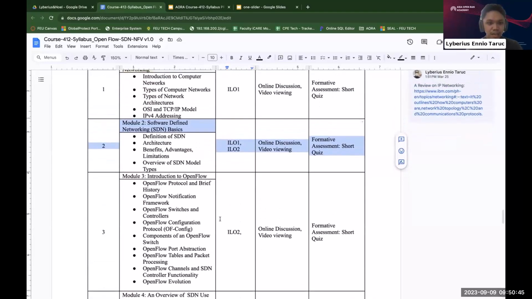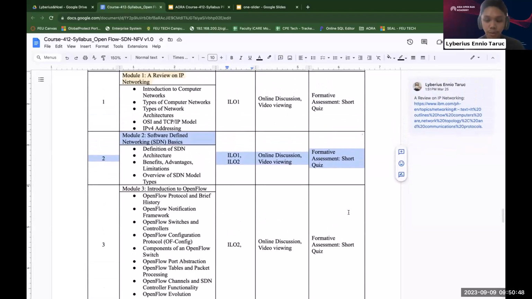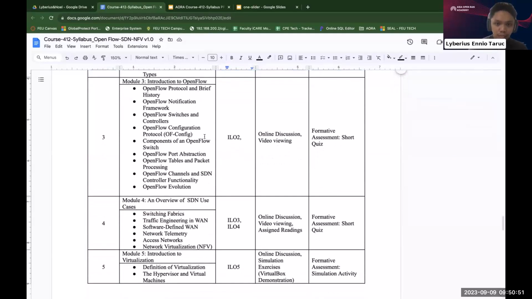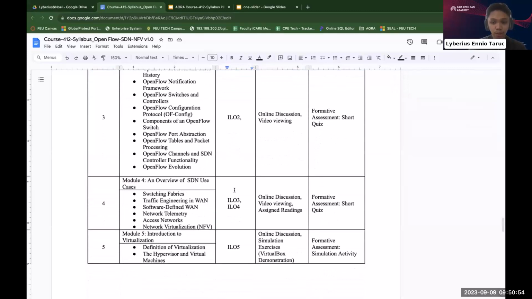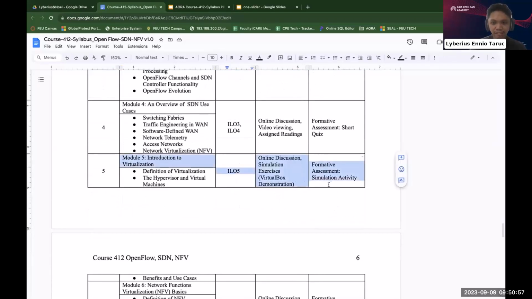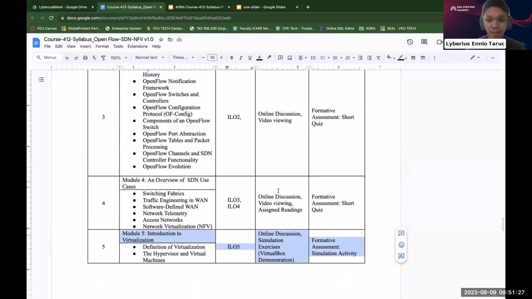Now, for module 2, you have a short quiz followed by a long quiz. For module 3, you have a short quiz to take. Also for module 4. For module 5, you'll have a simulation, or a lab activity. Now, arguably, because of the available tools that we have nowadays, for you guys to really understand what virtualization and OpenFlow are as technologies, it is better for you to practice. As they say, you learn by doing. And we start off here at module 5.